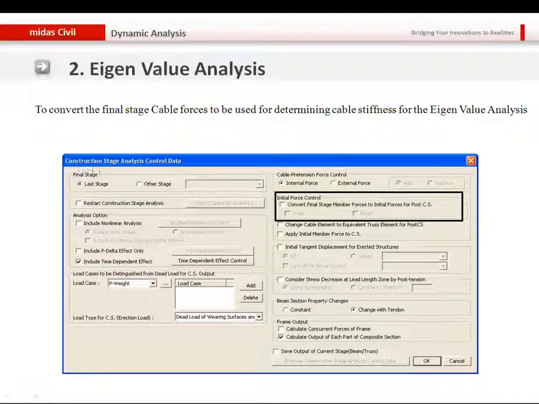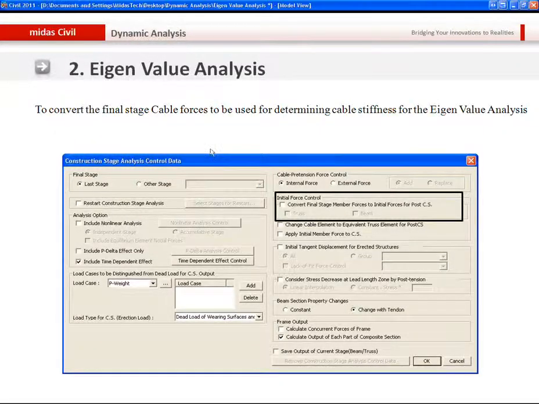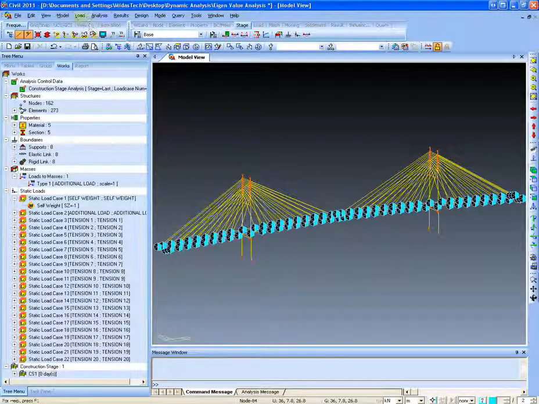So if I go to the construction stage analysis control data, I can see an option named initial force control, and if I check this option, then MIDAS Civil will determine the stiffness of the cable as per the pretension in the cable in the previous stage. So let's see how we can implement that in the program.